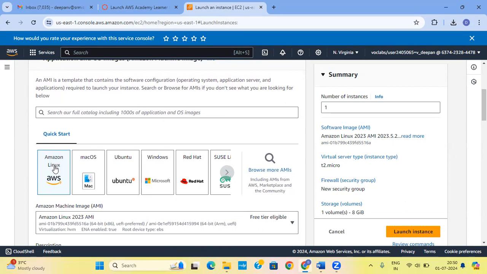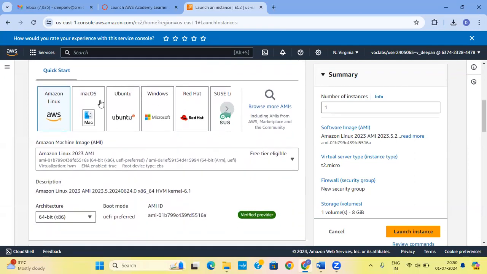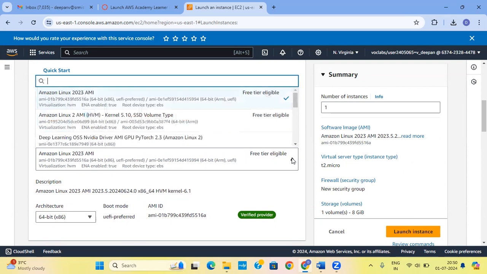In this, you have to create a virtual machine of this particular type called Amazon Linux AMI, which is already there. So you just leave it as it is. You should not go to macOS or Ubuntu or any other AMI. You have to use only this Amazon Linux 2023 AMI type. And that too, it is free tier eligible, so you can use the same Amazon Linux.